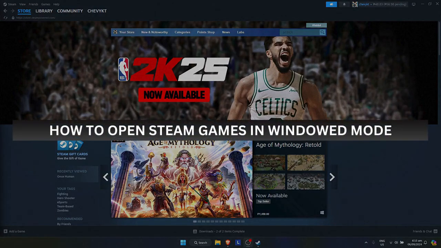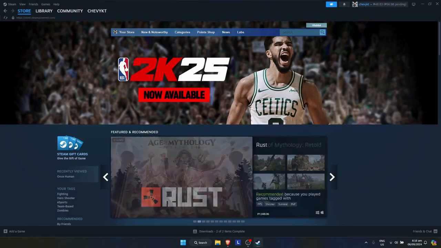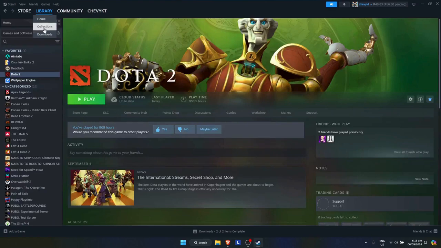How to open Steam games in windowed mode. So first, what you want to do is just open up the Steam app. Now go to your library and go to any game that you want to open in windowed mode.